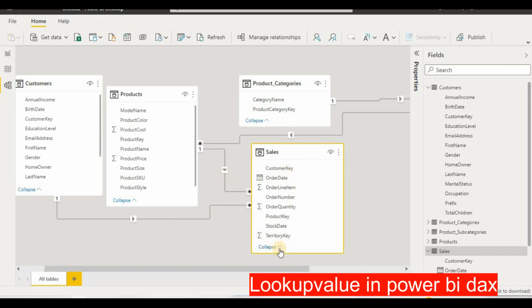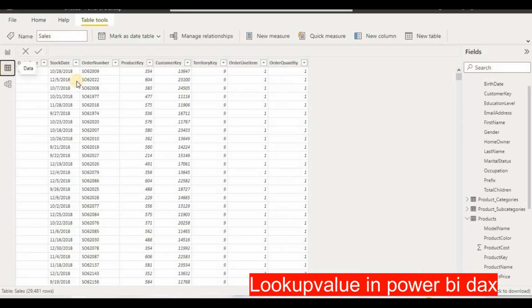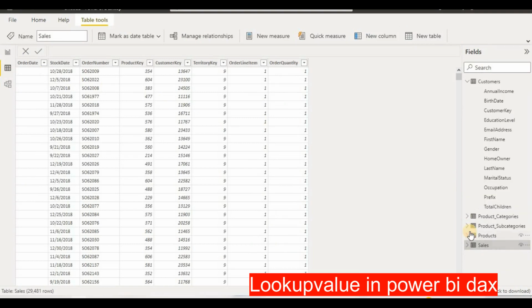How can we see that, because our sales table doesn't have the product color? If we want to see our order details according to color, how can we do that? For that we go to the report view, click on my sales table, and then create a new column here.